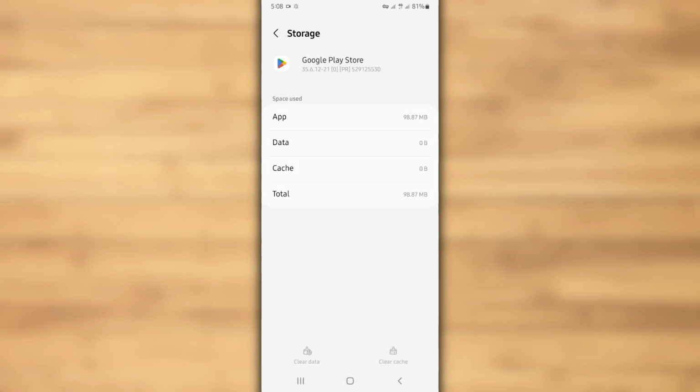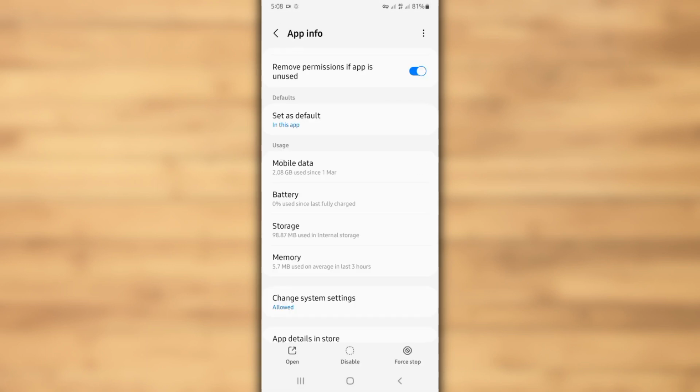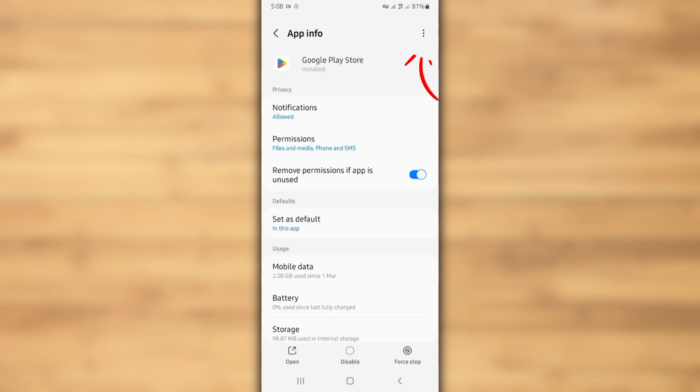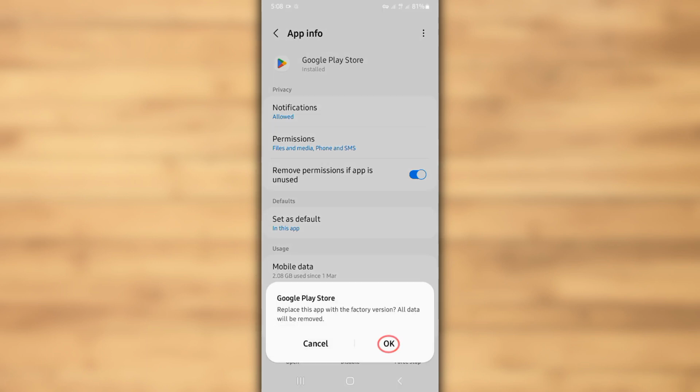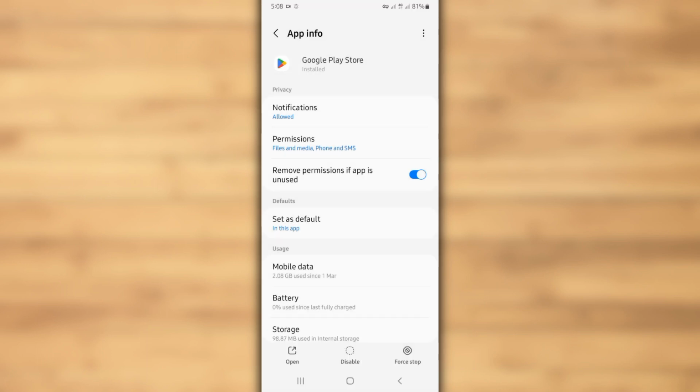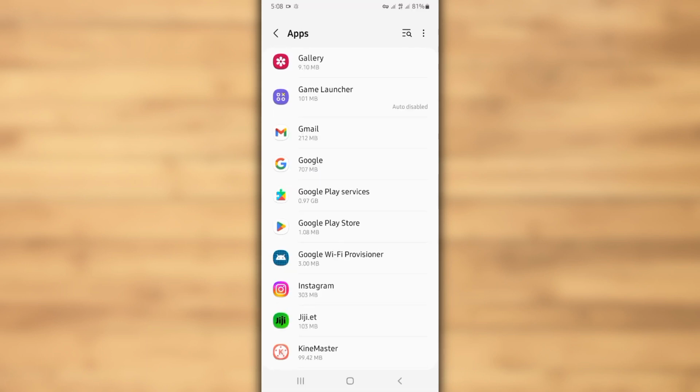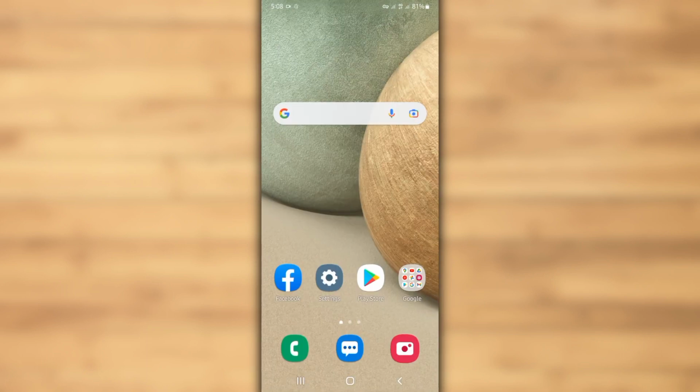Now go to Back and tap on the three-dot menu button in the top right corner. Select Uninstall Updates and tap on OK. Now open Google Play Store.